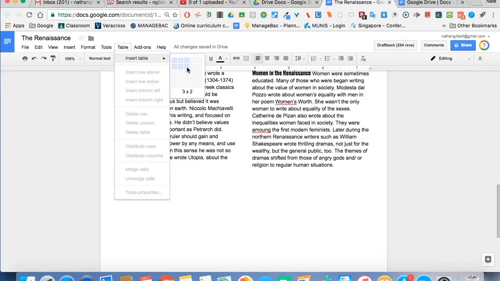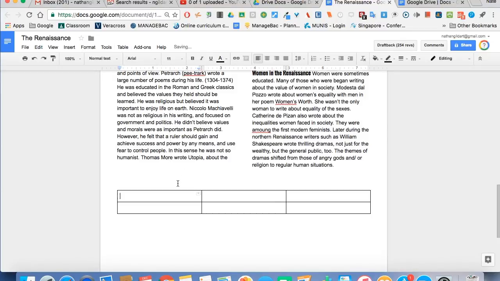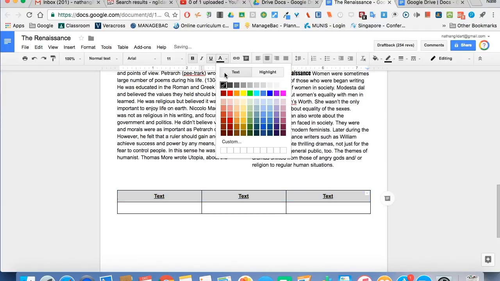So we'll go 3 by 3. Now, I'm just going to put some text in here so we can show you how to manipulate some text. So if I want, I could highlight that very top row, put my text in the middle. Just like any other kind of text editor, I can change the font and the color and things like that.